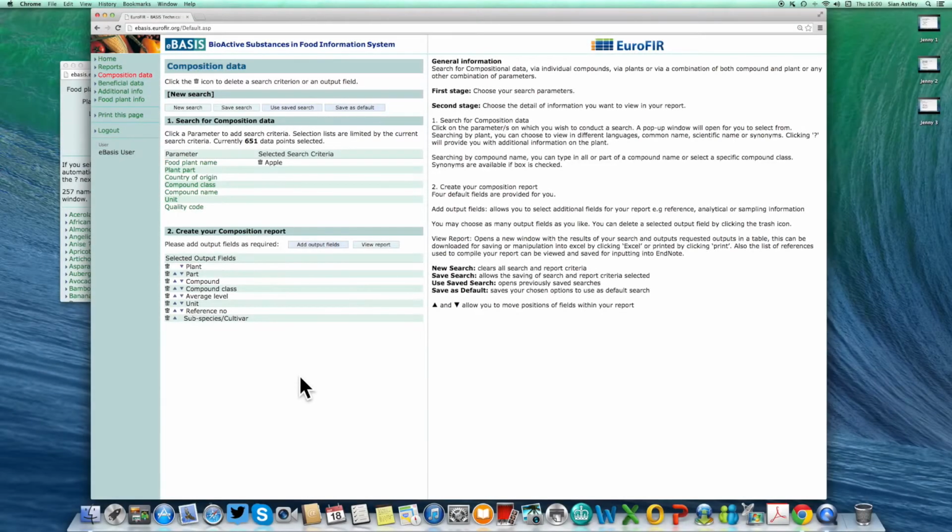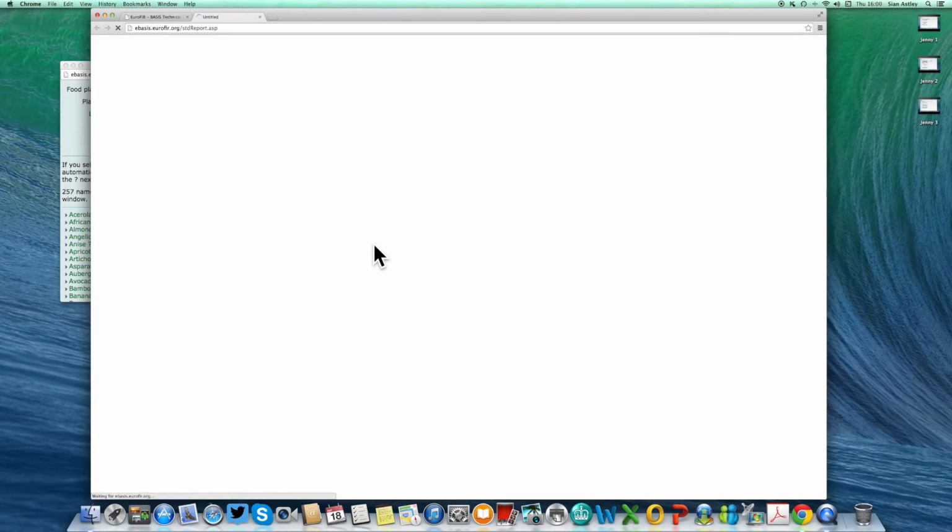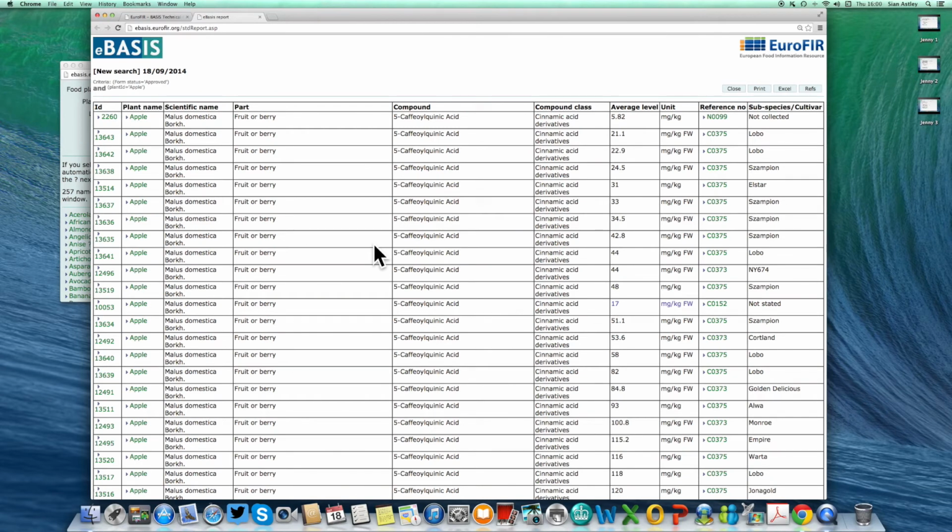This is a standard composition report where we've selected the plant, the part, the compound class, the level, the units, and the subspecies. Clicking View Report will open a page that looks similar to an Excel document. You can export it to Excel for further manipulation of the data by clicking this button here.